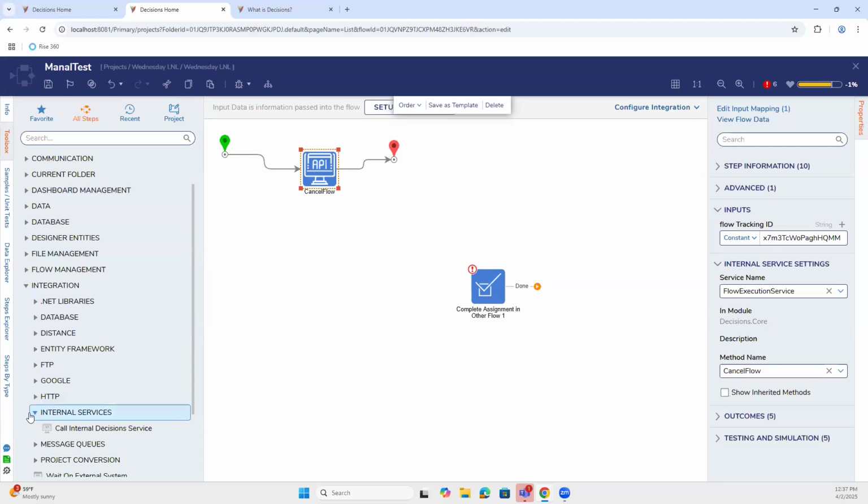You're going to want to go to integration, internal services, and then you're going to have a list of services. In version 9 and above, we've consolidated these all into a single step, and you select the service name and method name from there. But in your case, you're just going to see separate steps here. Got it. So you'll look under the flow execution services inside of the internal services dropdown. And then from there, you should be able to find it.